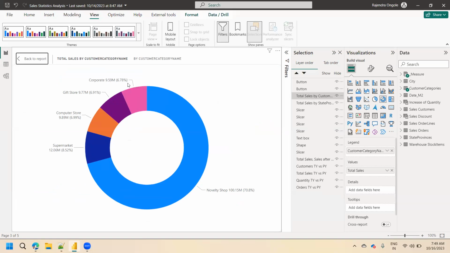9.59 million is the corporate value. But if you want to see the detailed data for each and every day, how this customer corporate 9.59 has been generated, how we are going to project it. So he wants to navigate, a kind of drill through the customer. He wants to see the detailed analysis for this customer, for this corporate category. How are we going to visualize it?